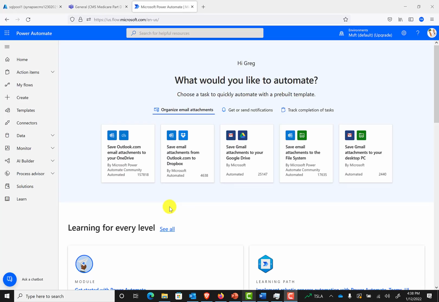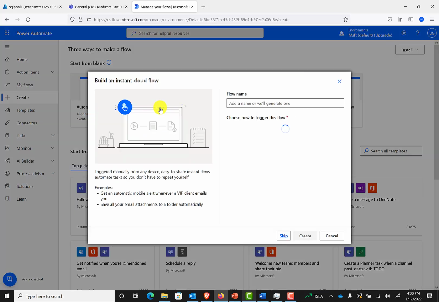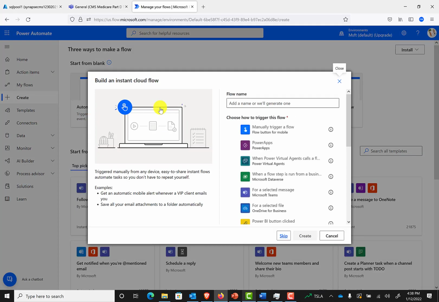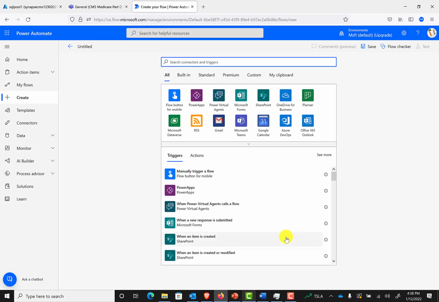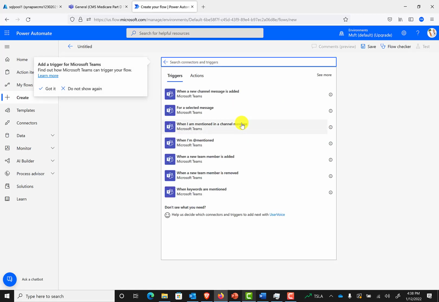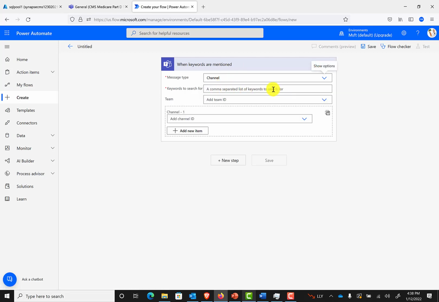Here we are in Power Automate on the home page. If I go ahead and click on Create, you can select an instant cloud flow. We'll hit skip and then select Microsoft Teams. And for this trigger, we want it to be when a specific keyword is mentioned in Teams. The message type for this example will be the channel. Now here you enter the keyword.